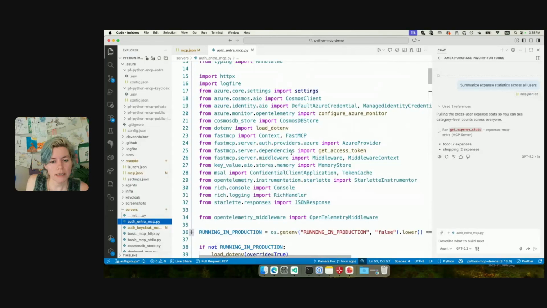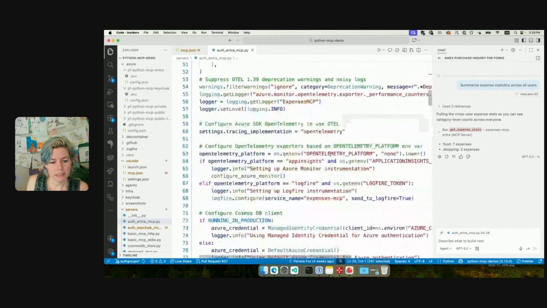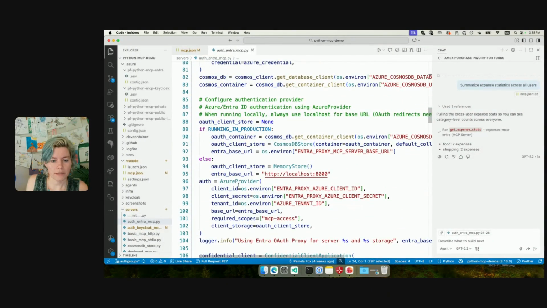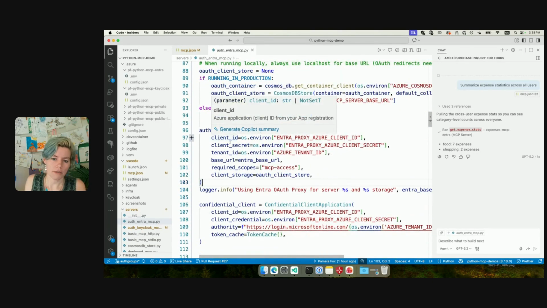So, we bring in a lot of stuff from FastMCP. We're also bringing in the MSAL SDK, which integrates with Entra. And that's the heart of what we need to do this. So we set up the Azure provider. This comes from the FastMCP SDK. So they've already built this for us. So we just have to pass in our Entra application.